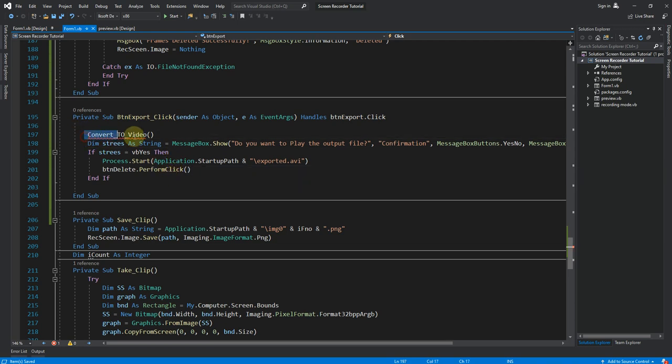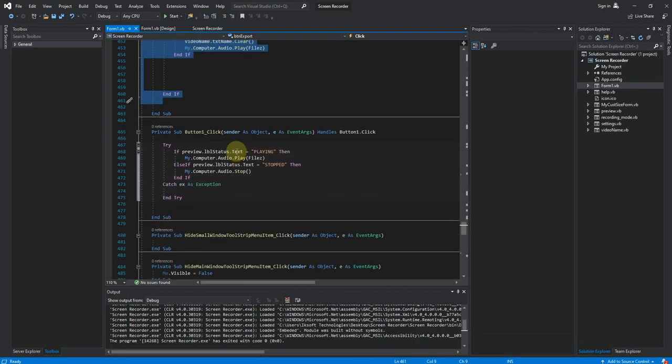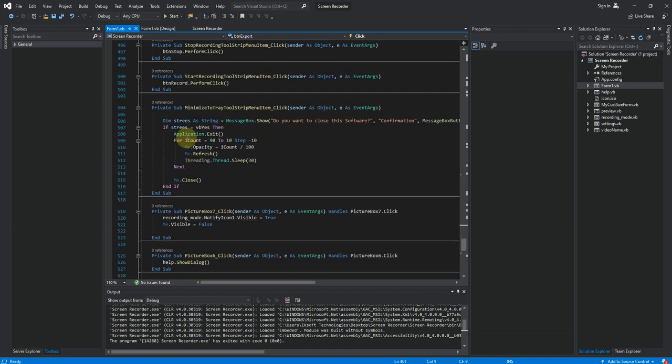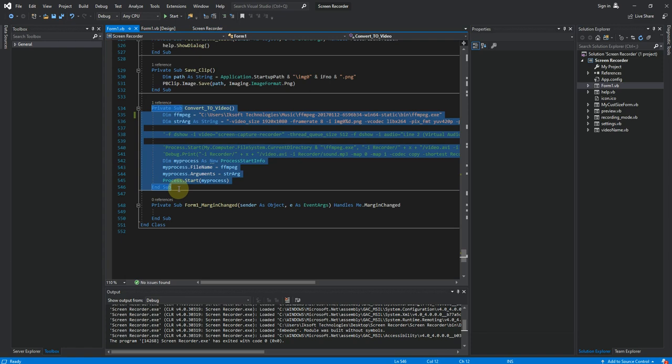Yeah, so let's create the convert to video statement, or function. So from here, I'll just look for the convert to video. I copy that and then I'll paste that. Then we see the way forward.